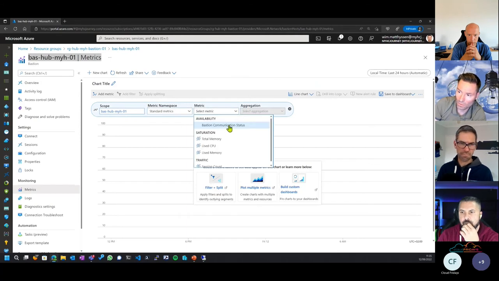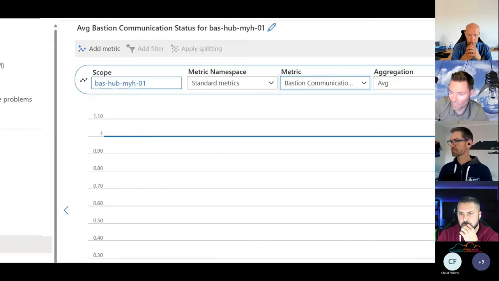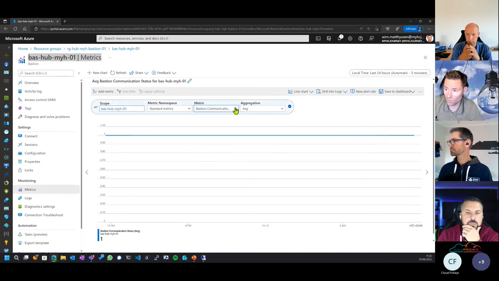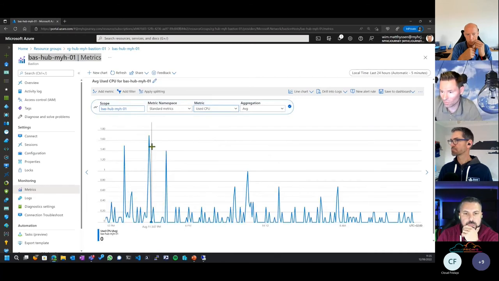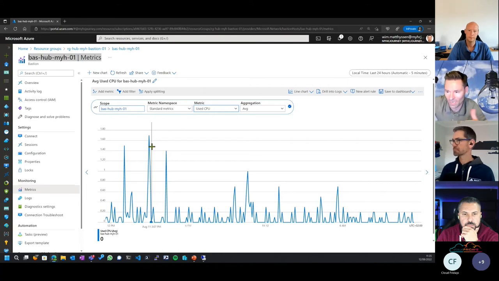For example, Bastion communication status. If you open that one and it's showing one, like you can see now, this will say that your Bastion hosts are working. If it's showing zero, there is a problem with the Bastion host itself. The other things you can, for example, look into is the total memory and CPU. So for example, it's not using a lot. I have a standard at the moment, but if that one is hitting 100, you probably need to add some extra hosts because probably your connections will start showing some strange things. But you can see it's quite easy to troubleshoot it.